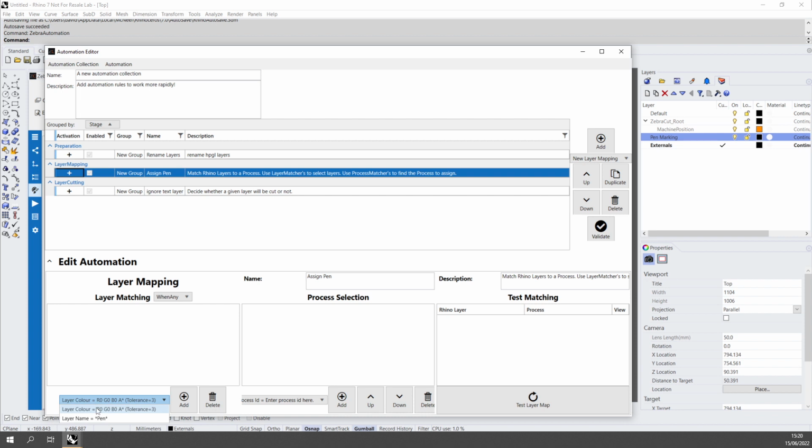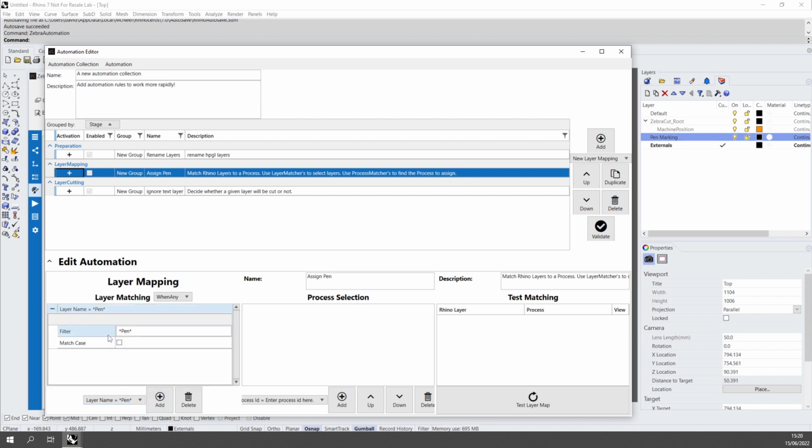So we're going to match our layers on their name. You can also match by color if you have spot colors, but we're going to match by name. So you can open up the settings here, and the filter is if it contains pen. Star is a wildcard, so in order to match, our layers must have the characters PEN within them. So that should work quite nicely.